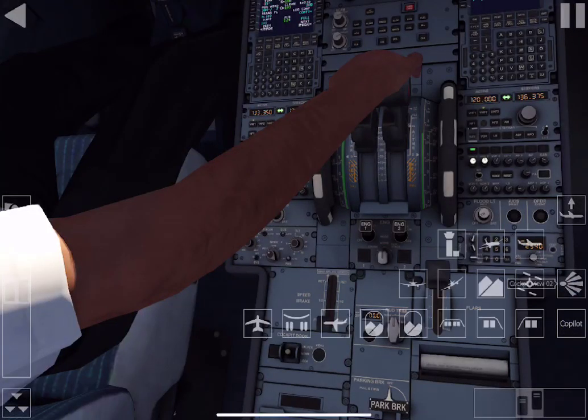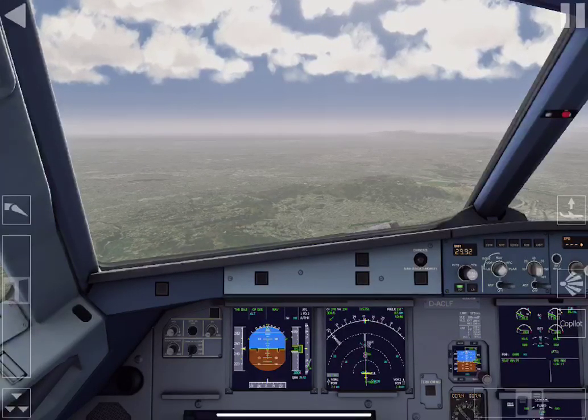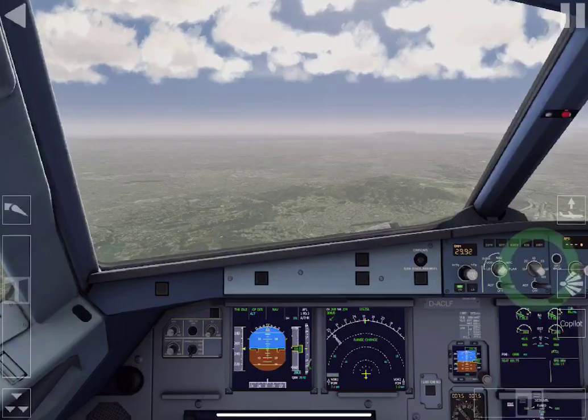Co-pilot. What's our descent rate? 2400. Just get it right on down.